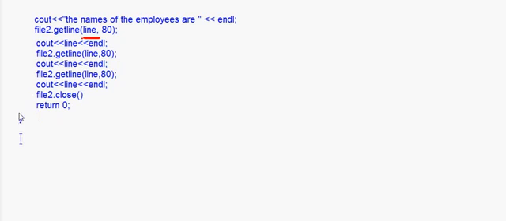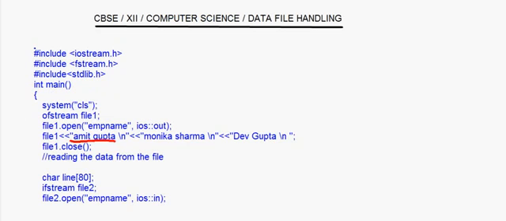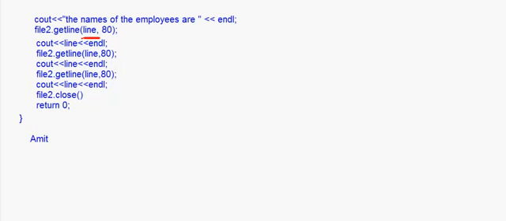So now when you run this program, it will display the names like this, whatever we had written there. This will be the output of the program. It will read from that particular file, right?